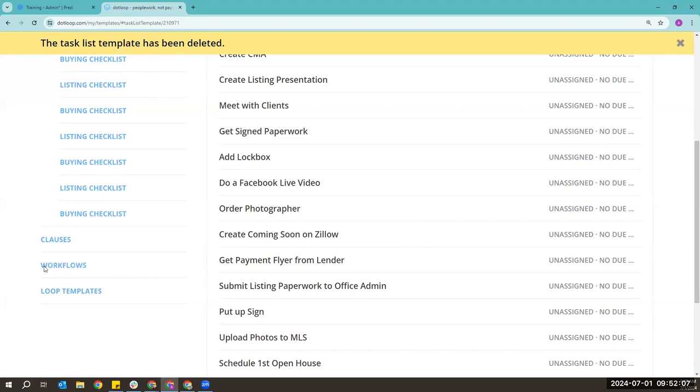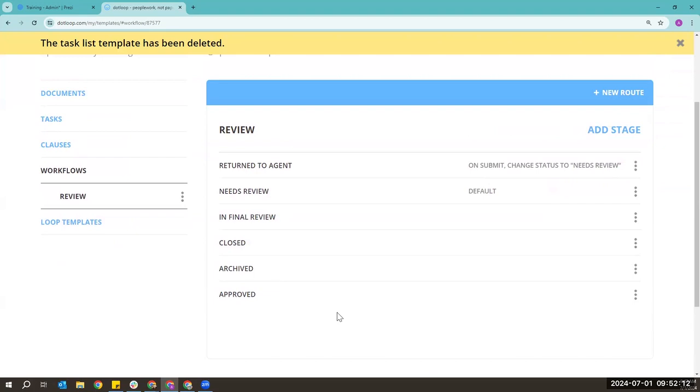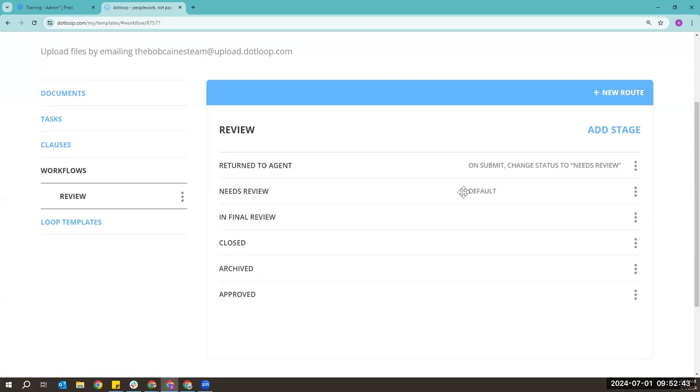I'm going to skip down to workflows next. So a workflow is what's happening behind the scenes when an agent submits for review. Your offices have workflows set up so that things like your broker can be notified when the buyer rep needs to be signed. And once there's a completed contract, your broker and admin are notified to review it and make sure that it's compliant. If for some reason at the team level, there's something you need to review, we can set up that workflow, and whatever is marked as the default stage is going to be the first stage it goes to.